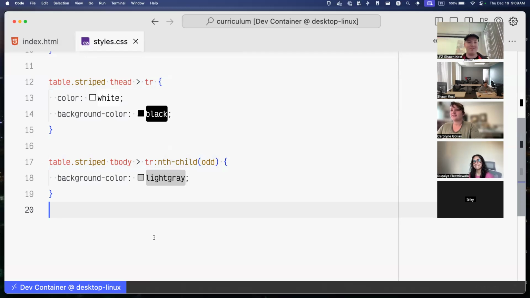Okie dokie. On line 17, there's a new CSS style rule set with a TR element child that is the nth child odd, direct child of the T body element that belongs to the table element of the class striped. Okay. Thank you. And then on line 18, the background color property has a value of light gray, and line 19, the closing curly brace. Perfect. Nailed it. Thank you.